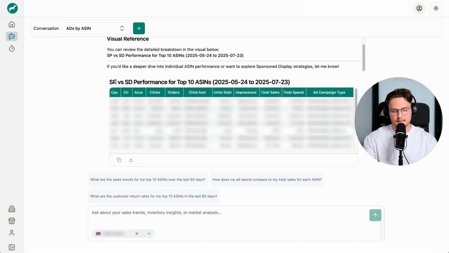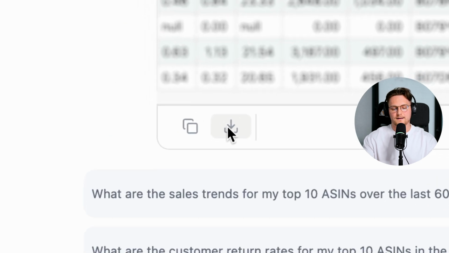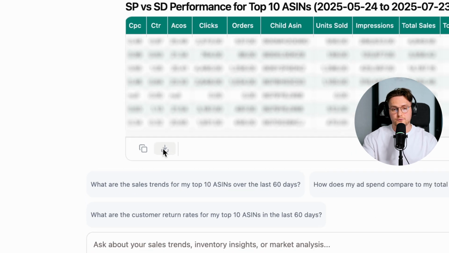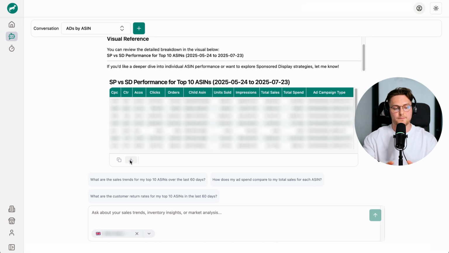So we got a table, SP versus SD performance for the top 10 ASINs, right? Here's CPC, CTR, ACOS, clicks, orders, child ASINs, units sold, impressions, total sales, total spend, ad campaign type, so you can actually compare them. And of course, you can download this data. You can do a lot of things with that, forward it to your team, or create the automations we are planning to actually add to DataDoe. A lot of automations.